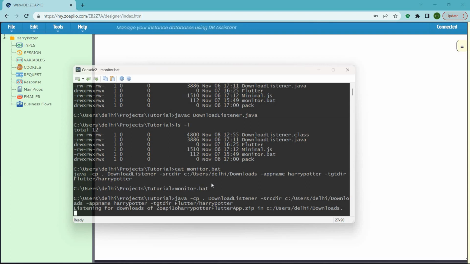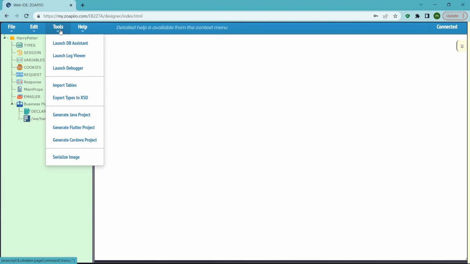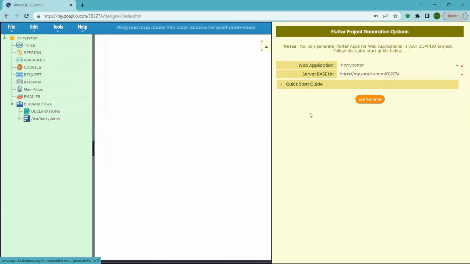So that's it. It's running in the background and it's monitoring it. You just have to make sure that's running all the time when you are working with the designer and generating the Flutter projects. So we come back to the IDE, and already the project is there, which we had built just now. And now we go to generate Flutter project. And we do generate.